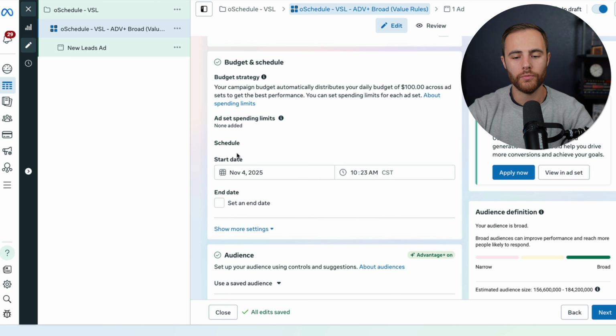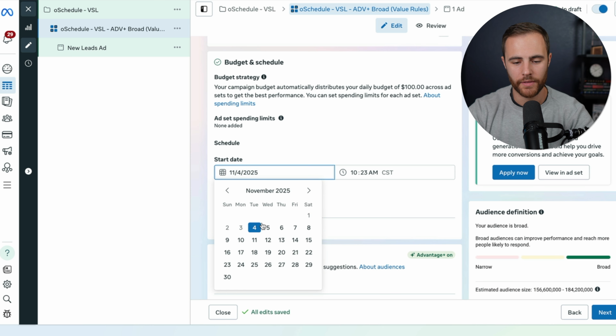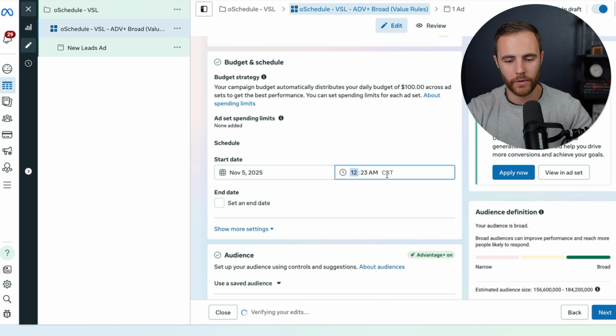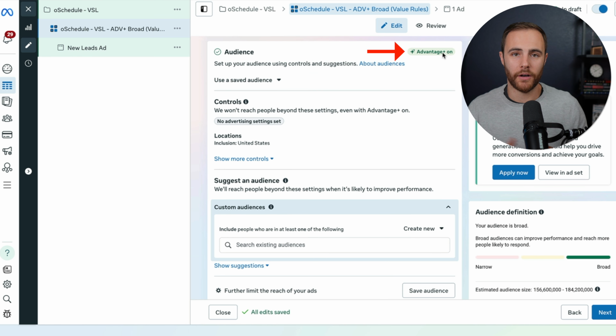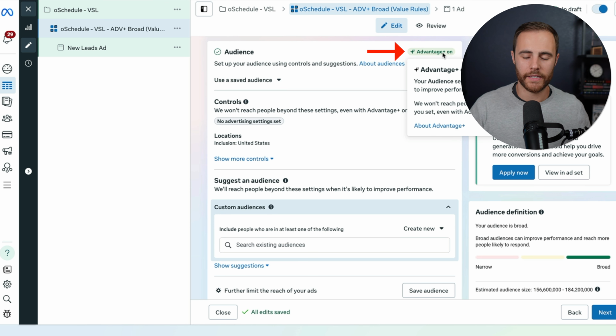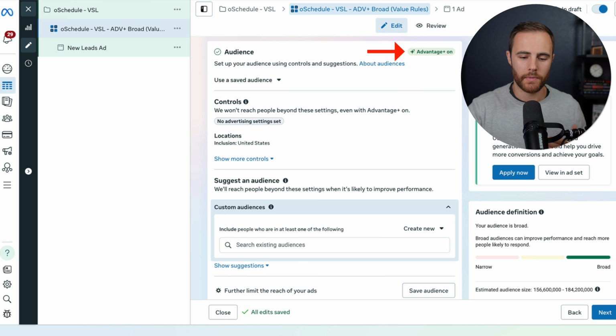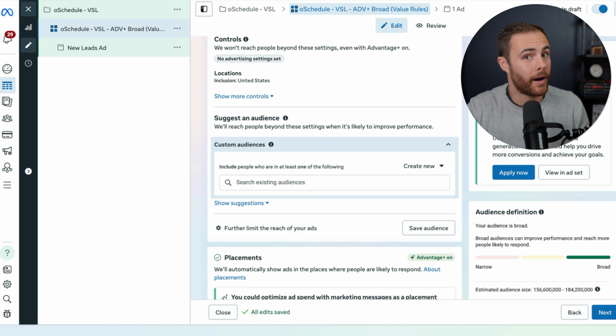All right. Coming down to budget, I typically will launch this on the following day. So we'll just launch this at 12 a.m. Okay, and then audience. Okay, so we want to keep this Advantage Plus on, right? The only time I would turn this thing off is if I was doing a DM ad or maybe a leads ad and I was not optimizing for quality.